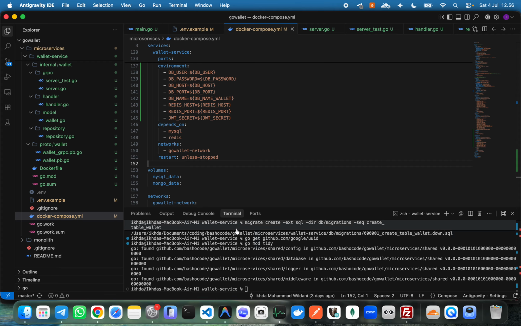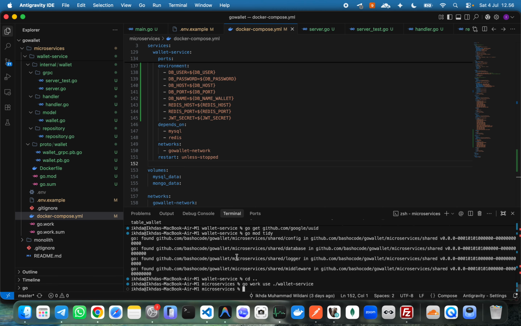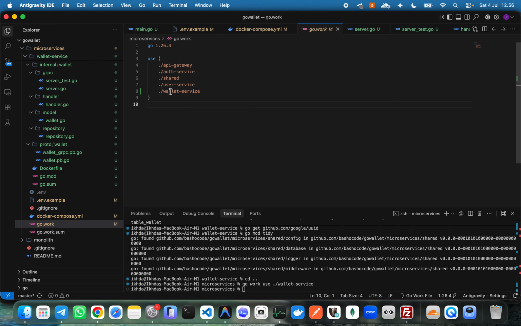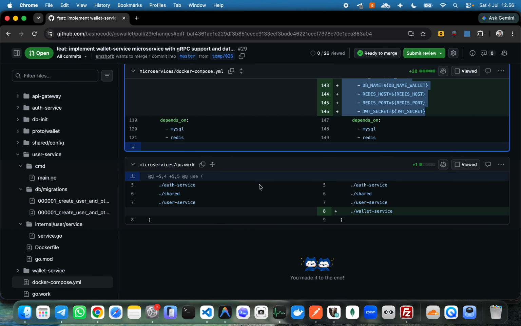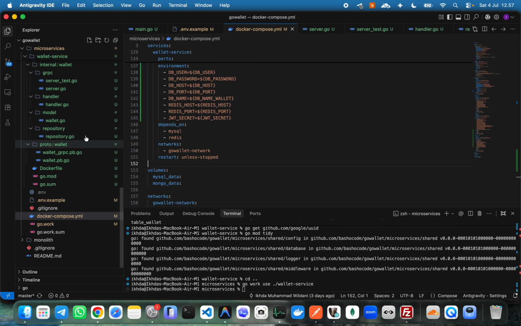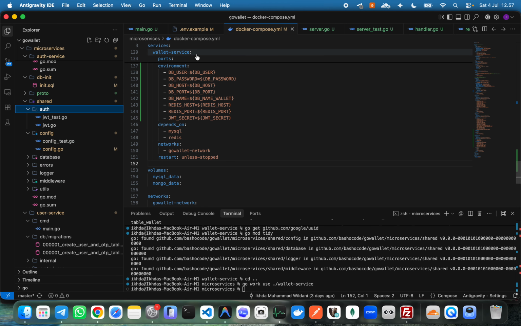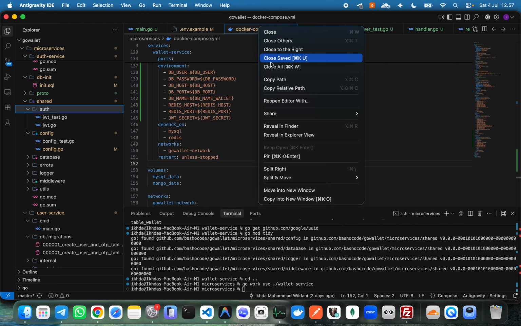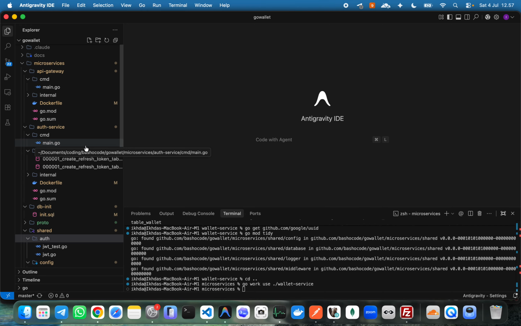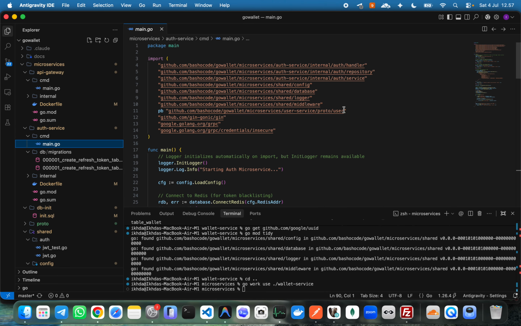This should be okay. And then we should see the first go.work use wallet service. Inside go.work we should have the wallet service here. Okay, so this should be fine. And then we move to the user service. First we need to add a pb wallet in the user service, pb wallet, which is, I will close all first. pb wallet, auth service pb wallet here.